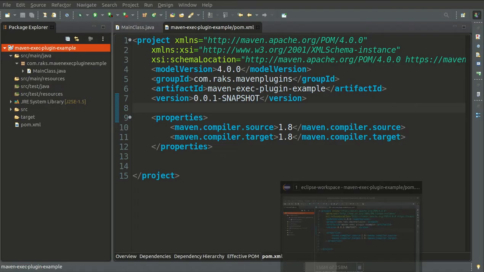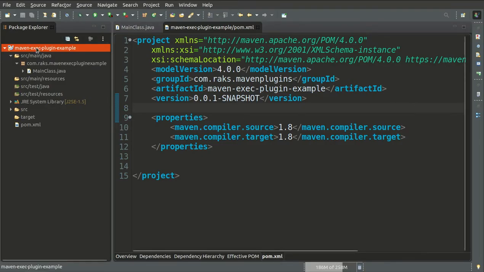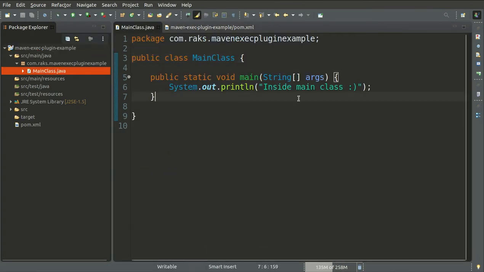For demonstration purposes, I have a project here in which I have created a main class. You can see, what this main class does is only print an "inside main class" statement. So we have to run this main class.